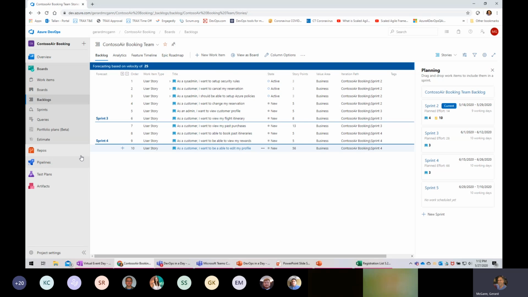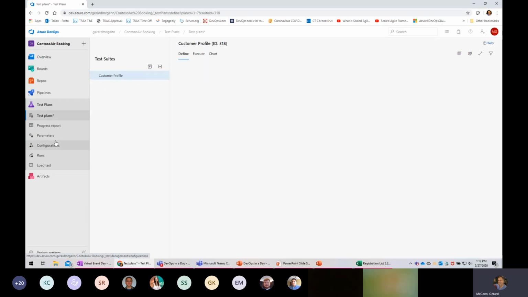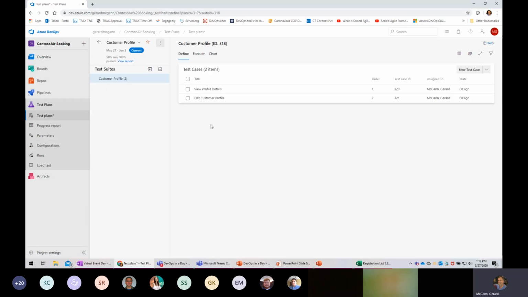All right, and then lastly, let's jump into the test plans. With the test plans, the organization is that you have a test plan which is broken up by test cases. There's still a concept of test suites. For those that remember Microsoft Test Center, the concept is still the same. And with regard to the organization, from there, you set up your test cases and you have execute and you'll be able to chart out.